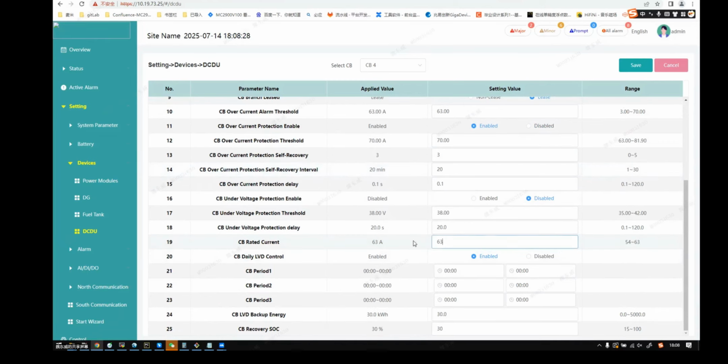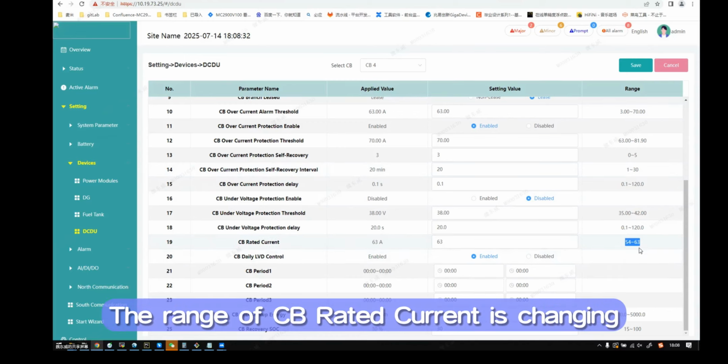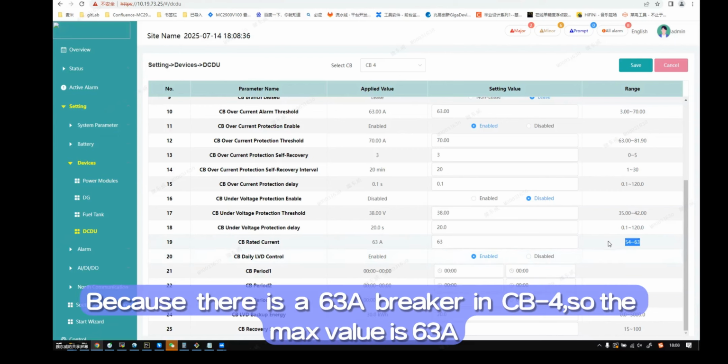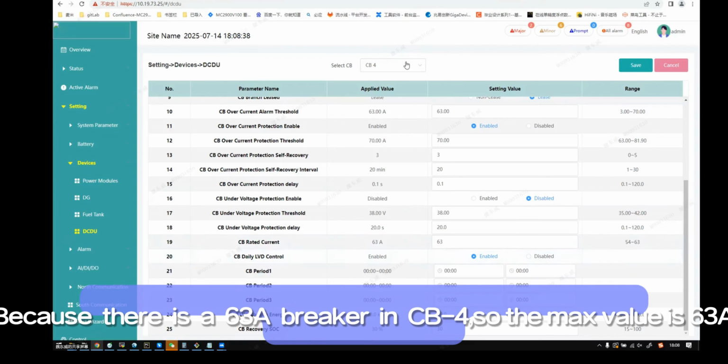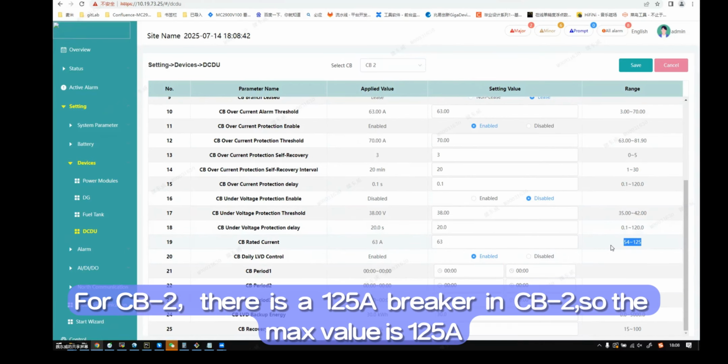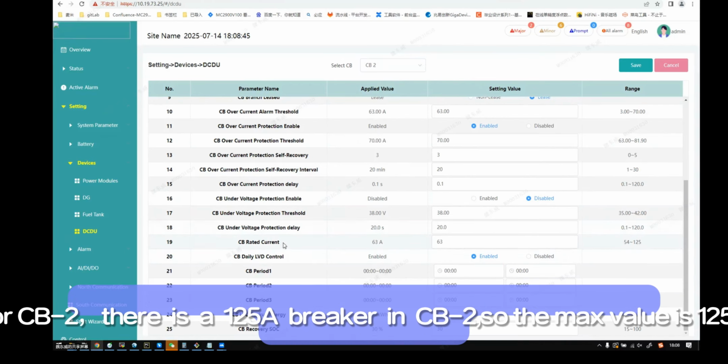One more point. The range of CB rated current is changing. Because there is a 63A breaker in CB4, the max value is 63A. For CB2, there is a 1 to 5A breaker in CB2, so the max value is 1 to 5A.